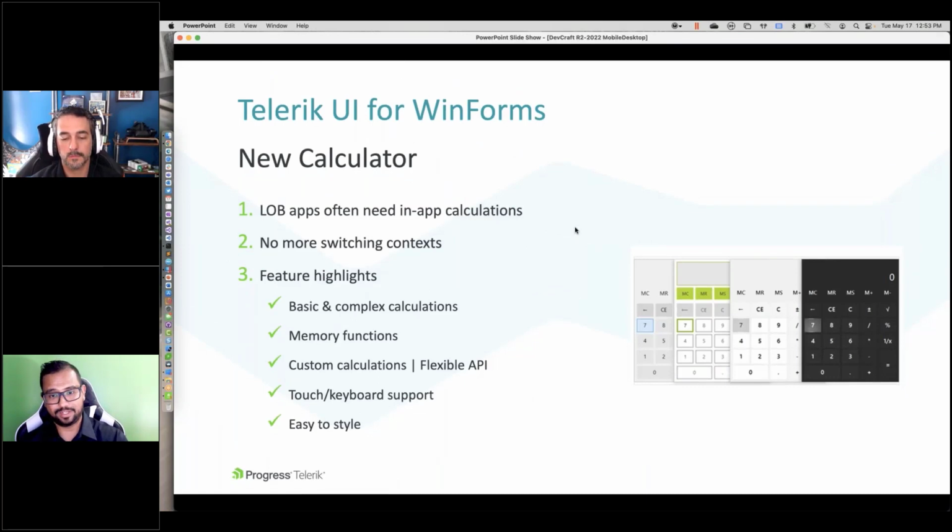There is a brand new calculator, which, believe it or not, a lot of line of business apps would want to have, without that context switch for the user. You want a calculator and the user to calculate something right in your app. Now you have it, and it is completely customizable. So yes, it does basic math and it does some complex algebra, but if you want to do your own calculator and do calculations that make sense for your enterprise workflow, have at it. You can customize everything, and it's a really flexible API. It's got touch and keyboard support, and is really easy to theme and style.